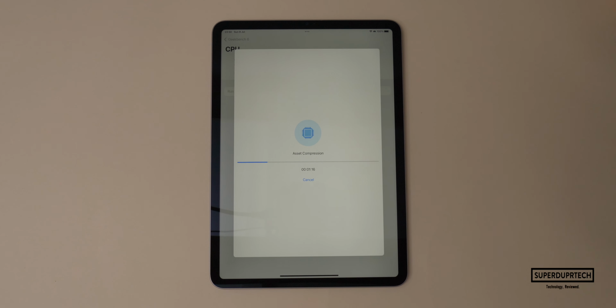And when running the Geekbench 6 compute test through Metal, I got a score of 45,694.